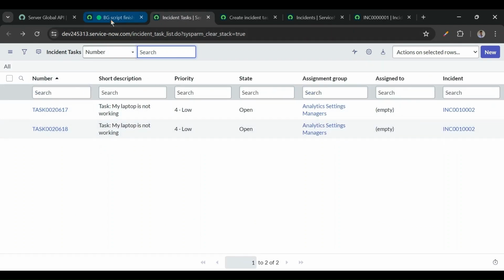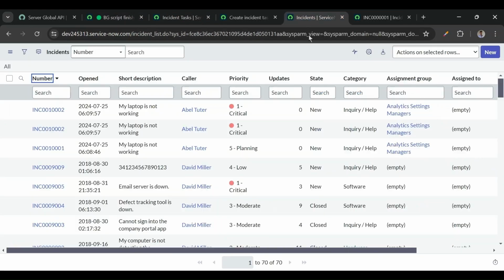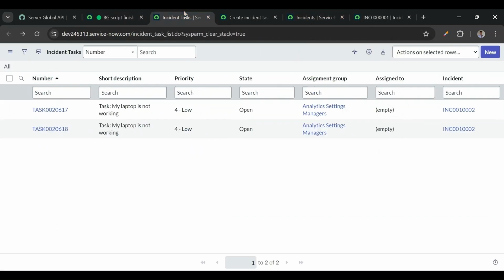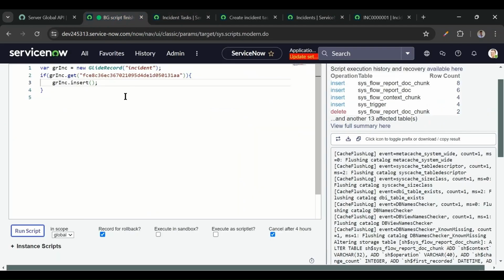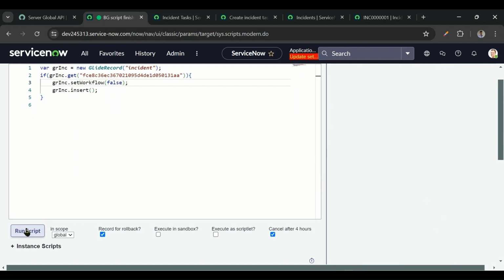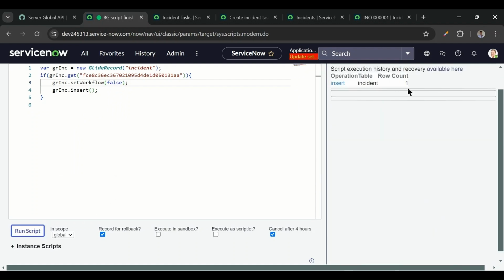Okay, now we don't want this incident task to be created when the incident is created through script. For example, when this is created manually, I want it to be created, but when it is created from the script, I don't want the incident task to be created. So what we can do is add grinc dot setWorkflow, and then I'll say false. So now if I trigger this, you see the incident is created, but the other records are not created.